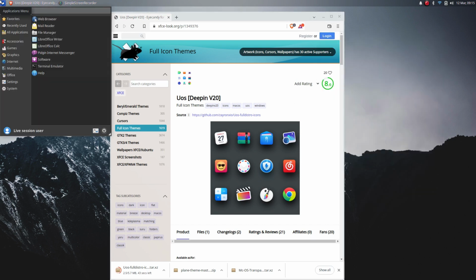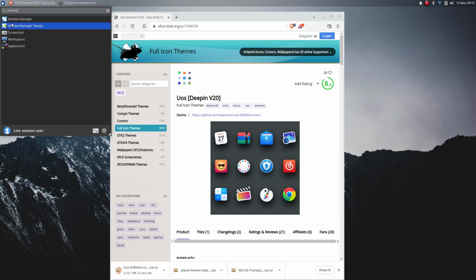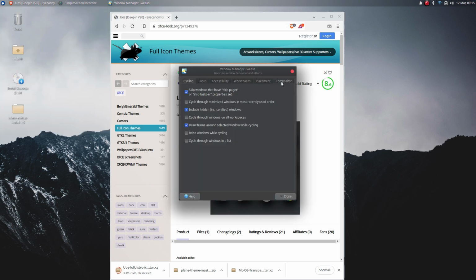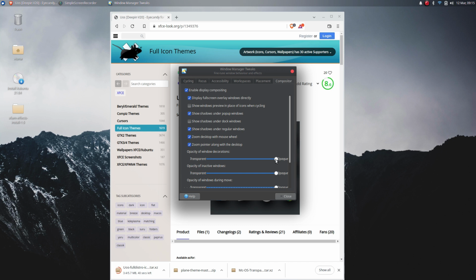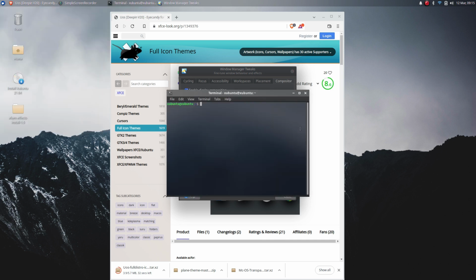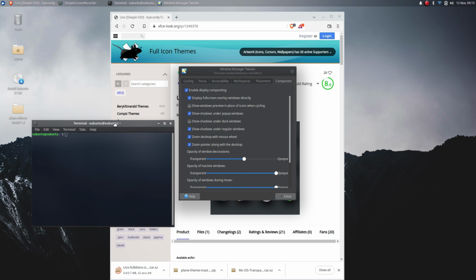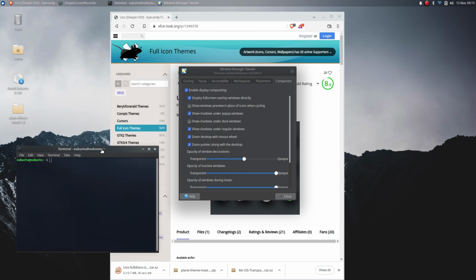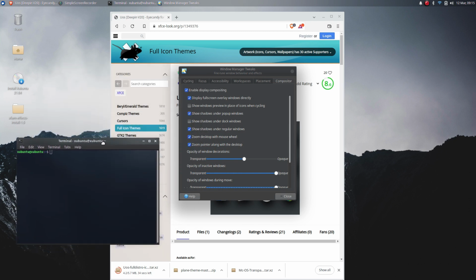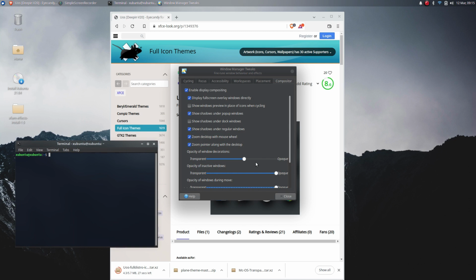Also, there are some certain changes that you can do. You need to go to Window Manager Tweaks, and from here go to the compositor and change the opacity of the window decorations. Now if you open some apps, like the terminal, you see that it actually reflects and changes the color accordingly.